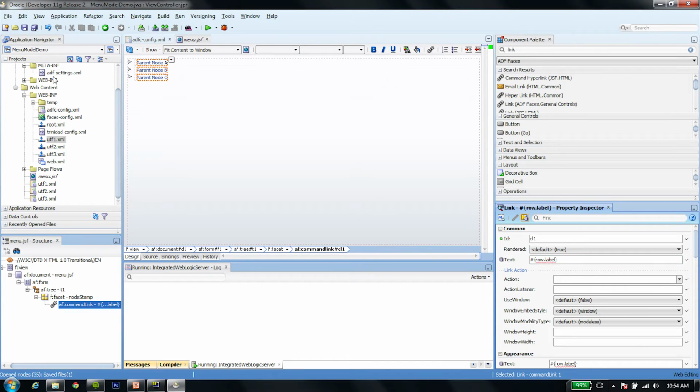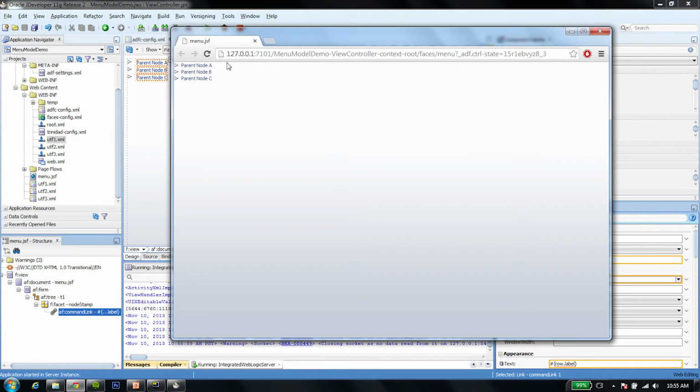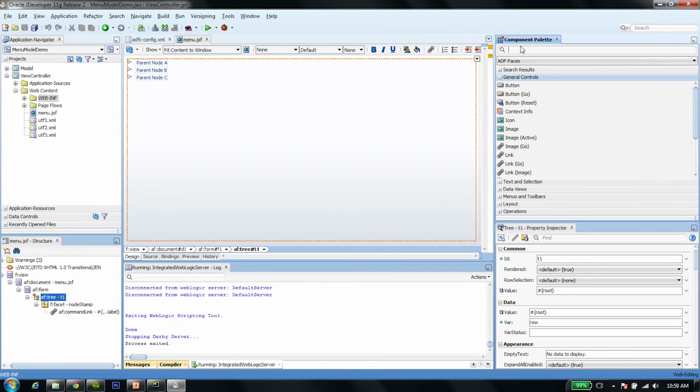If you do this right, you can see that the design view will show the labels right away. And on the action, make sure you do row.doAction. And that'll give you the proper navigation case that's defined on your item node. So go ahead and run that. Okay, now you can see that running this page, you should now be able to see your menu model rendered as an AF tree.